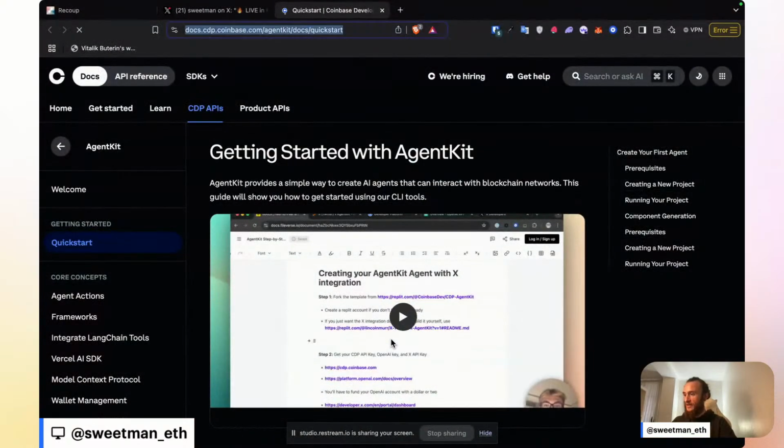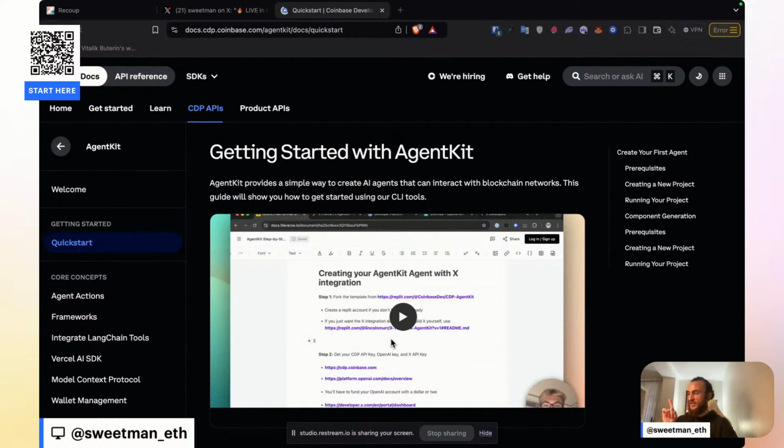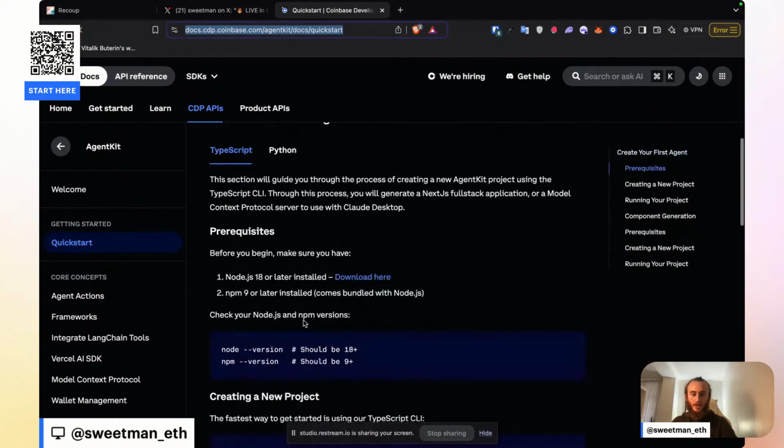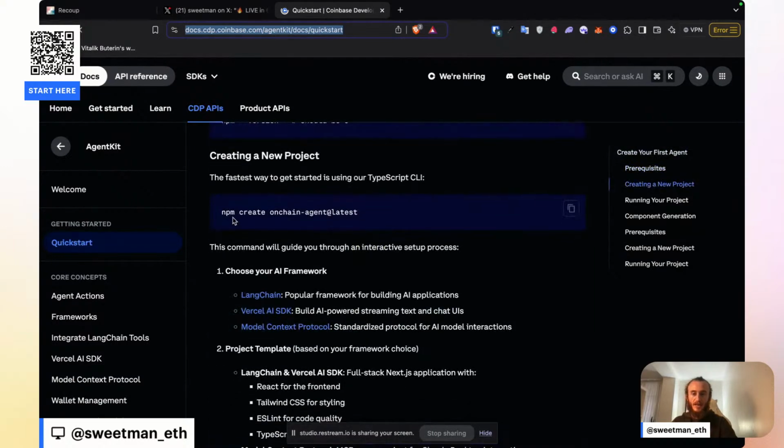All right, so if you aren't already familiar with Coinbase and the Coinbase Developer Kit, I'm going to add a link and a QR code in the top. You should have just seen a Start Here QR code in the top left. So if you want to jump in right where I'm at, you can scan that QR and then you'll see exactly where I am.